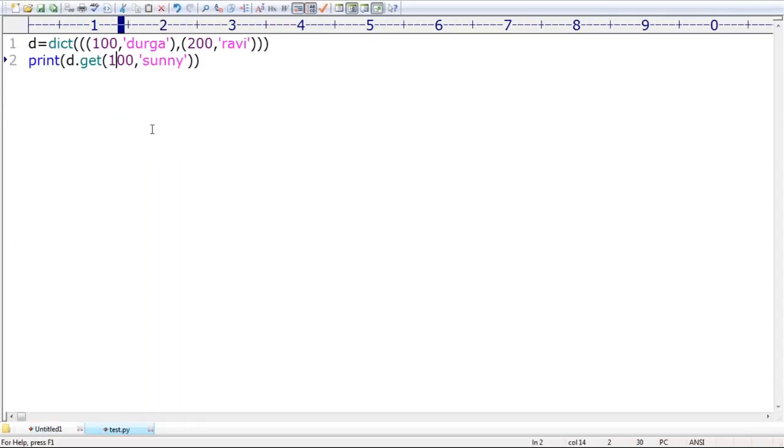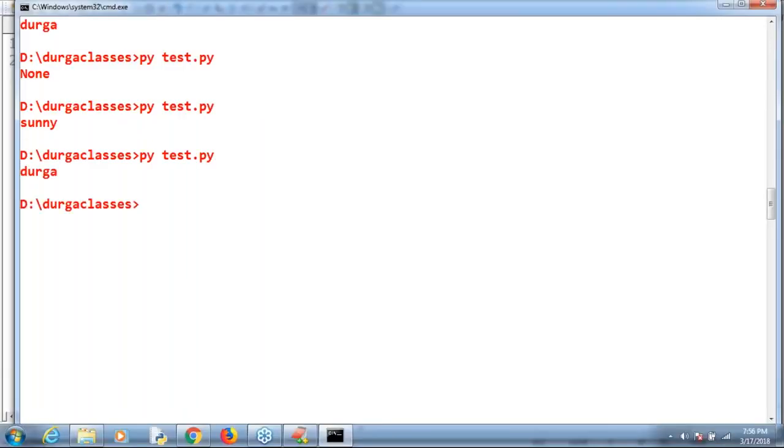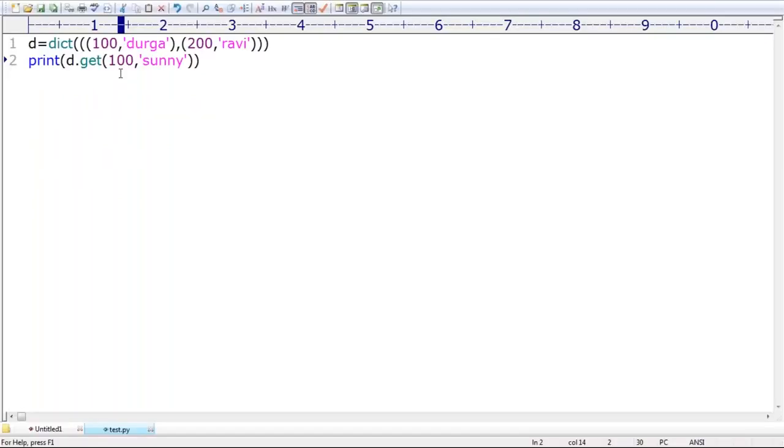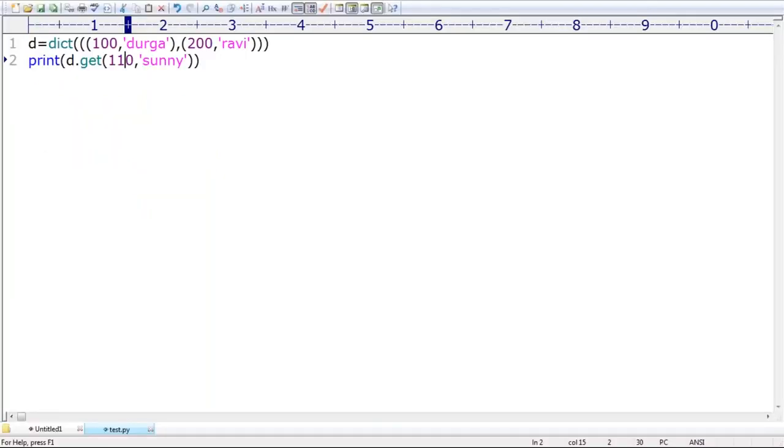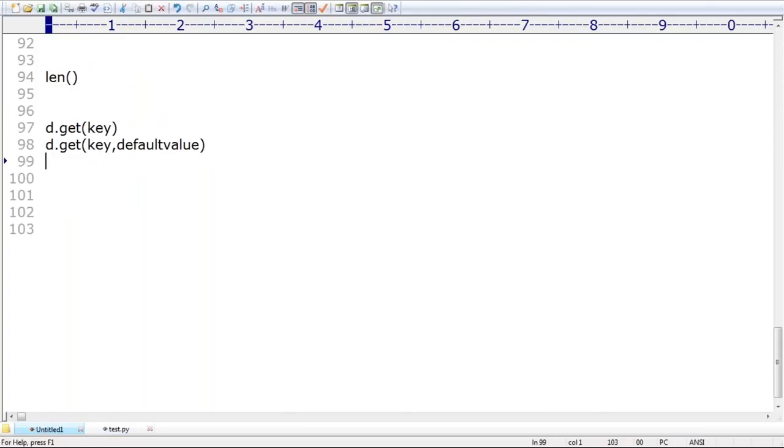Suppose I'm asking about 100. What is the output we will get now? Durga, because the key is already available. If the key is not available, suppose 110, then only Sunny by default is going to be considered. Everyone can understand? Get method, how many arguments are available? Two arguments are available for get. So two forms of the get method are available.